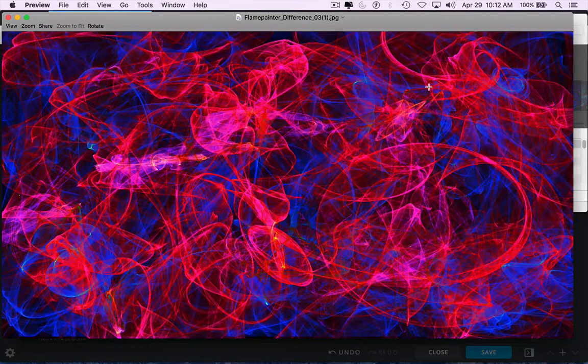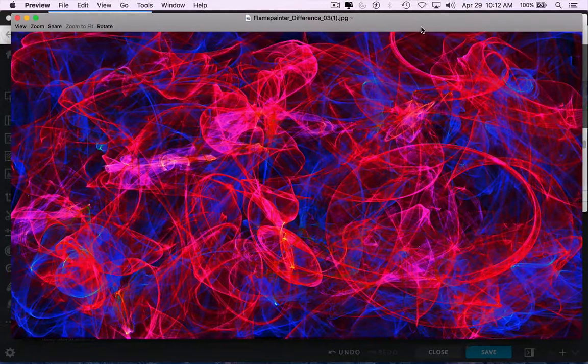There you have it, everybody. I can create a FlamePainter design using an online painting tool called FlamePainter and then combine two FlamePainters together by using Pixlr and opening the two documents together and changing the blending mode of the upper layer.